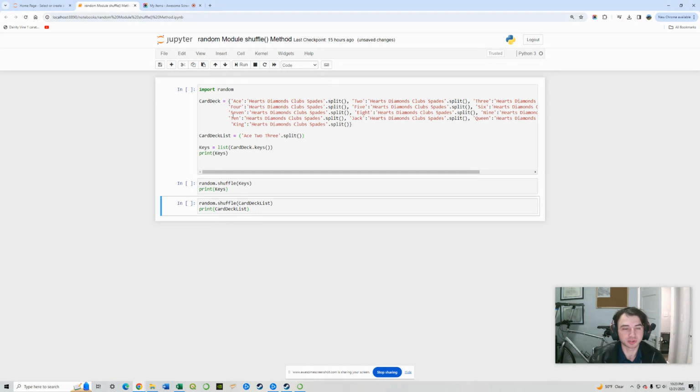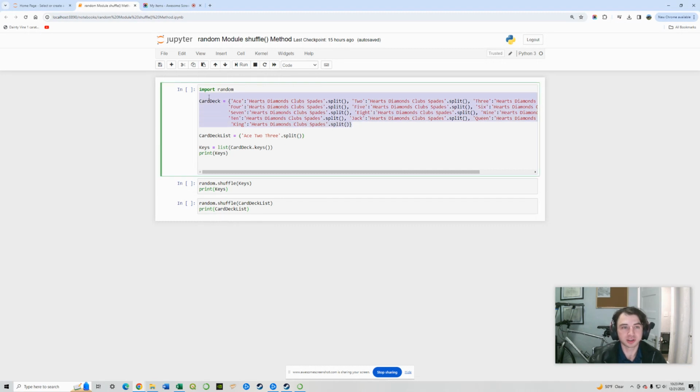So in this first cell right here, I'm inside of a Jupyter Notebook, and in the first cell I have a dictionary, I have just a plain list, and then I have a program to convert the keys in my dictionary to a list. I wanted to do a dictionary and a list just to provide a couple of examples. For the dictionary here, I've created a card deck with all the keys, and all the keys are the ace through the kings.